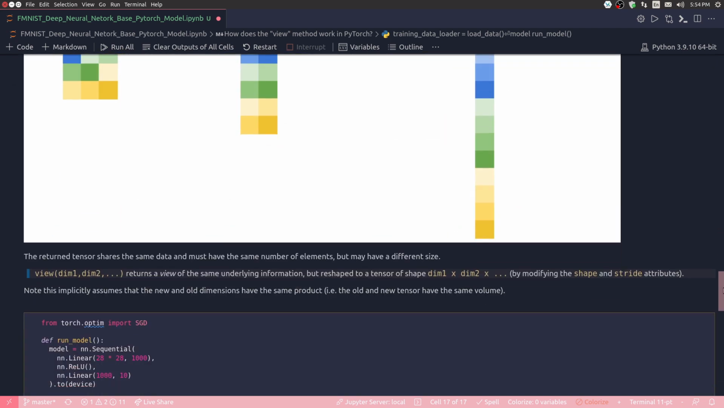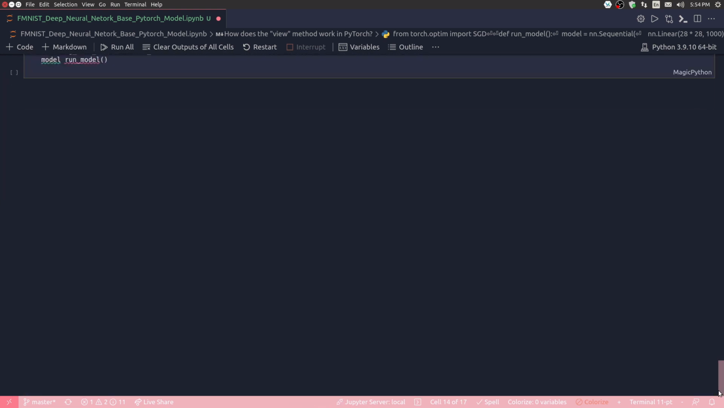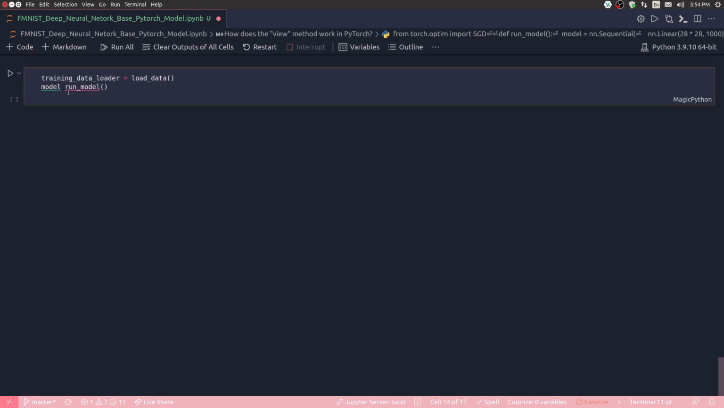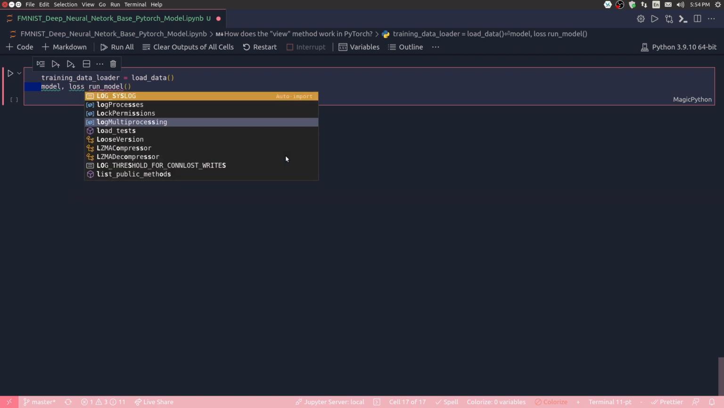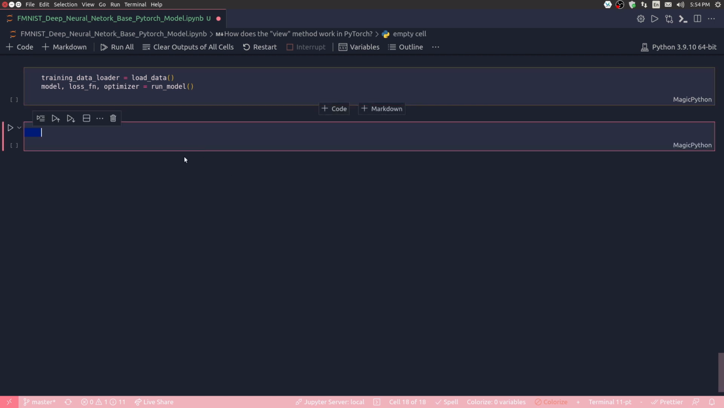So my function returns a model, loss function, and optimizer. Okay. So model, loss function, optimizer equal to run model. Okay. And then in the next cell, I'm going to run all the epochs.